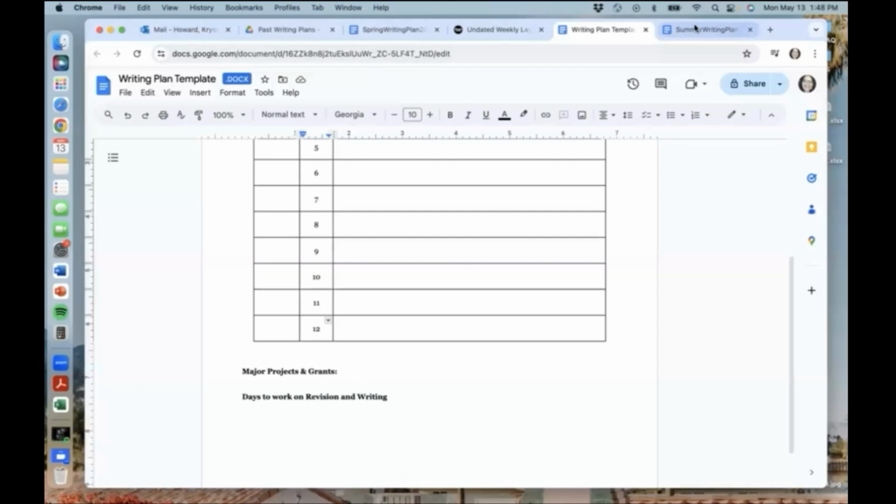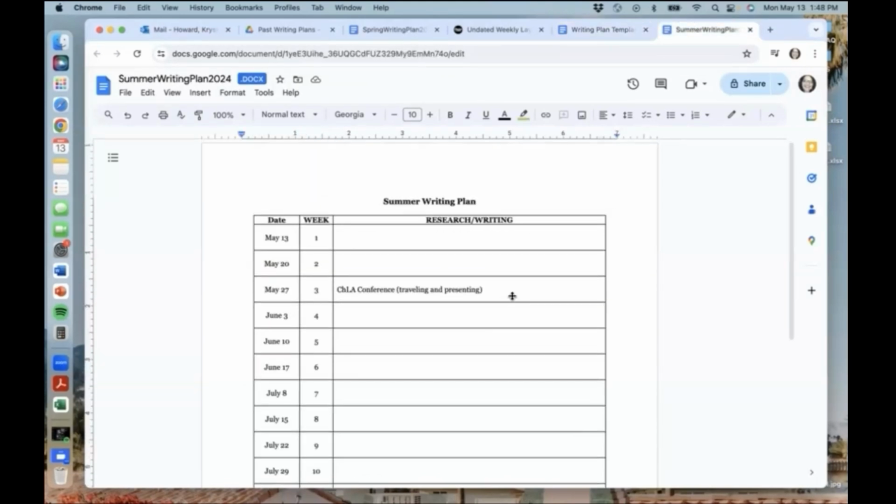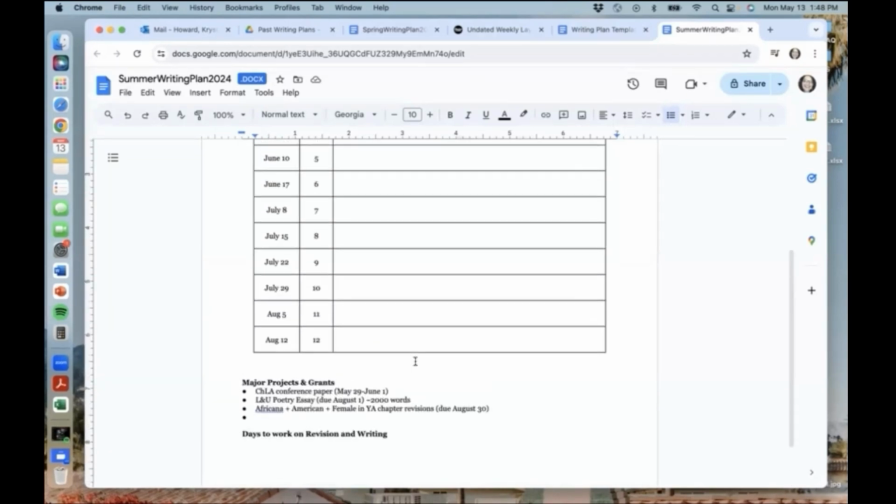I'm going to show you an example of how I'm using this for creating a plan for this summer for myself. So first, I know that I have a conference coming up. Here are the dates. I know that I have an essay due at the beginning of August and a revision of a chapter that I've been working on due at the end of August. So I like to use those deadlines to work backwards.